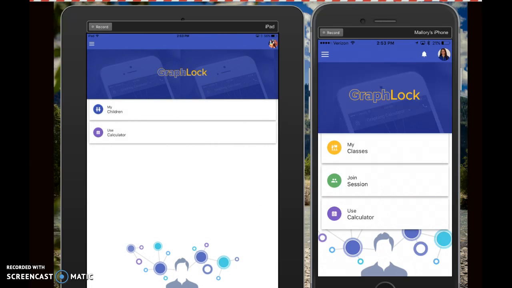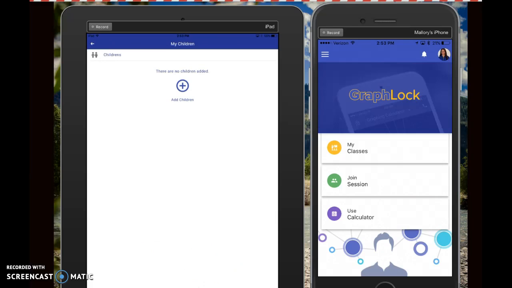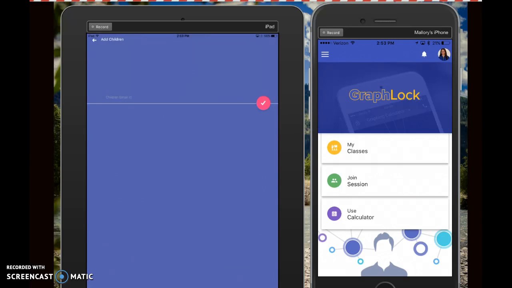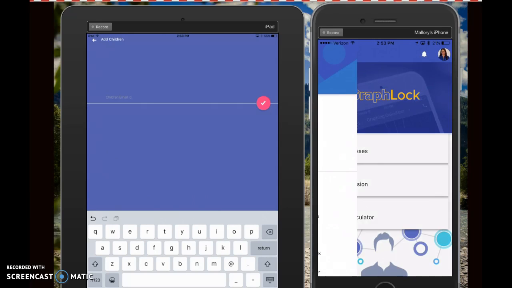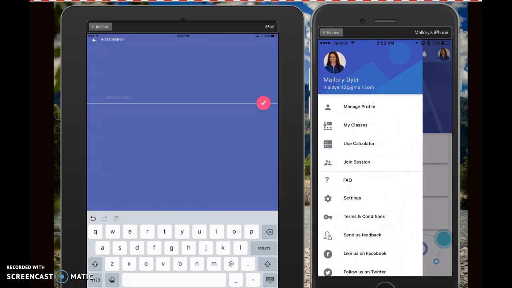So let's look at how you actually add your children to your GraphLock account to lock down their devices. I'm going to click the My Children tab. To add a child, click the plus button. Now, all you have to do is add your child's email that they use to register in GraphLock. If you don't know what this is, notice if I click the Menu tab on the student's version, they have the email right there across the top. So I can simply enter that in.